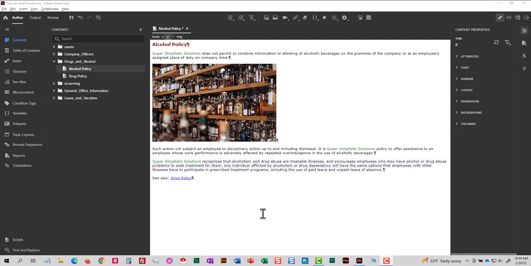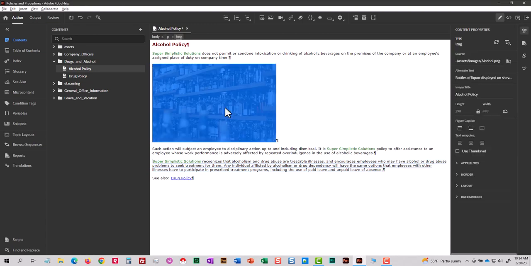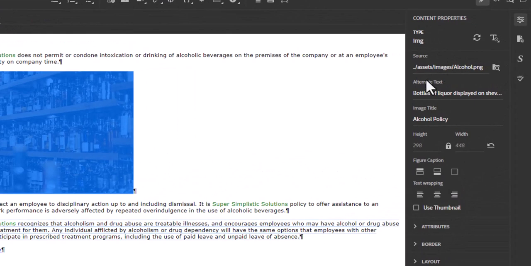So when you add an image to your RoboHelp project, I've added this image to my alcohol policy topic. If I click on the image, take a look at the content properties over here on the right, and you can see that I've added some alternate text and I've added an image title. Now, the alternate text is the text that is read out loud if the image cannot be displayed or the learner who is blind has an assistive device. That text will be read out loud.